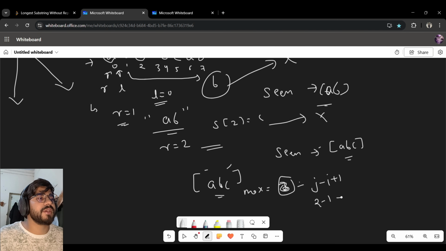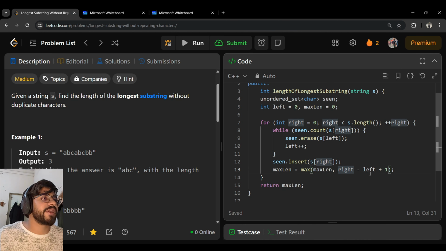J is 2, minus 0, plus 1. Okay, it is 3, but here it is right minus left.